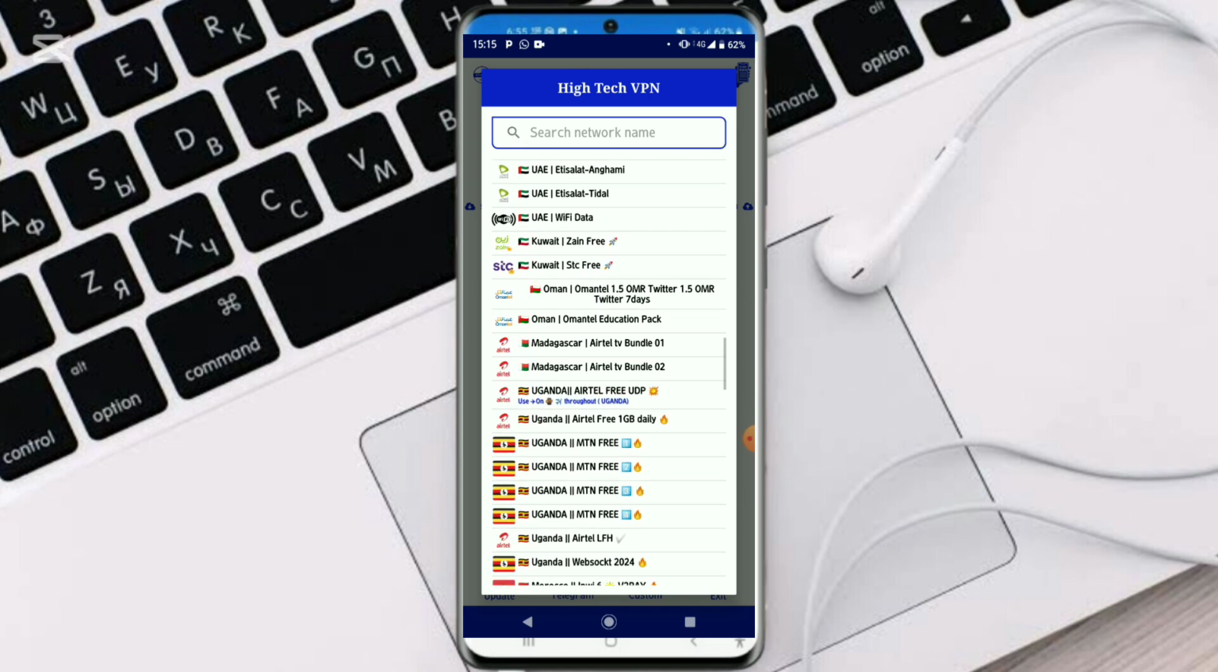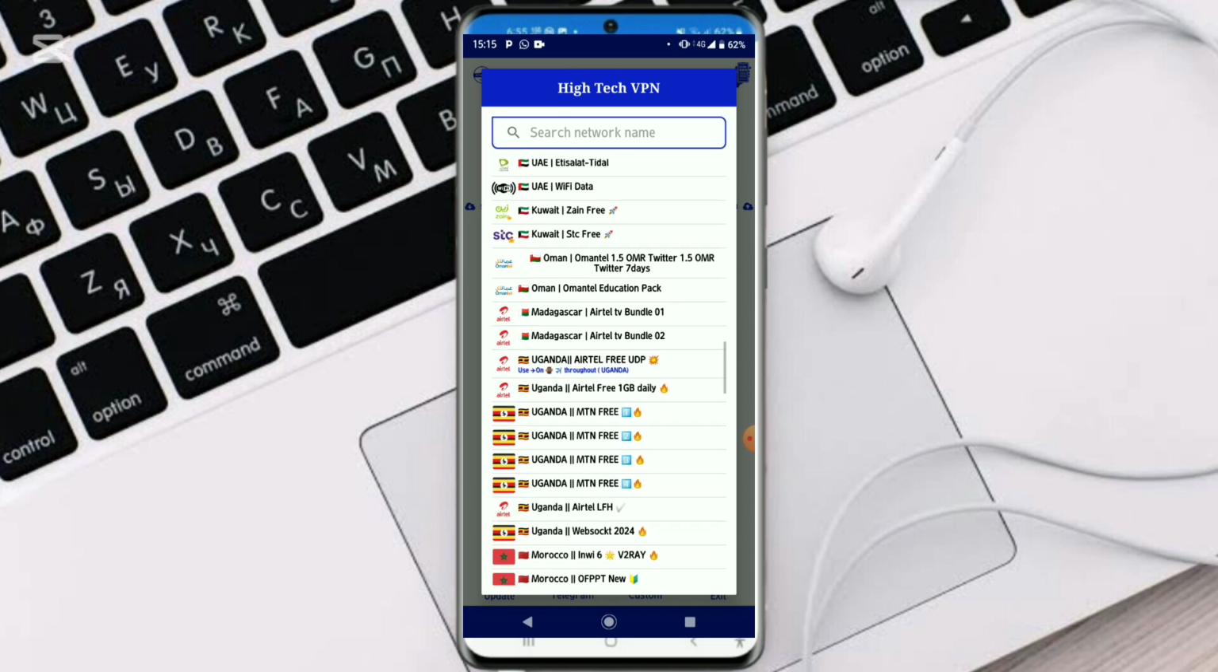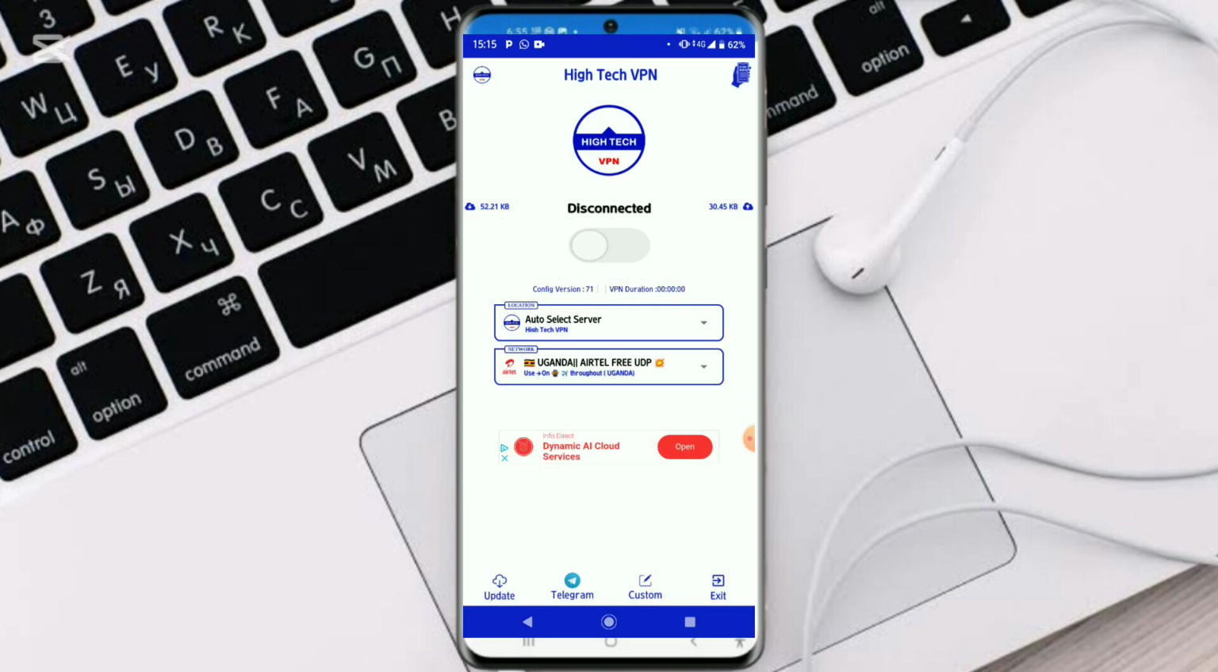Even make sure that you choose out the right SIM card that you're using within your phone to secure your internet. So let's take this Airtel. So what you need to do is to come and click on this and wait a bit. As you can see, it has successfully connected. What you need to do is to go ahead and test it.